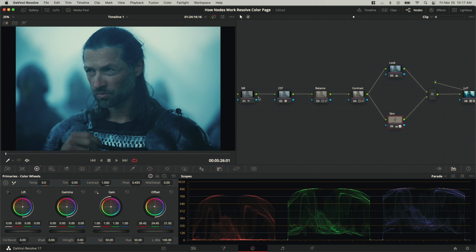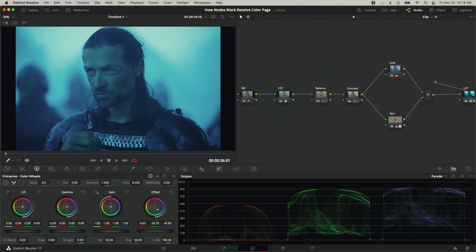So in this clip here, I've got a couple of serial nodes, and then after this contrast, I've created parallel. In this top one, which I've labeled look, you can see that it has a primary offset. Coming down here to the primaries, I've just dragged this down towards the blue and the cyan. I'm just giving the whole image a color cast. In this bottom one here, which I've labeled skin, it's got a primary offset, an HSL qualifier, etc.